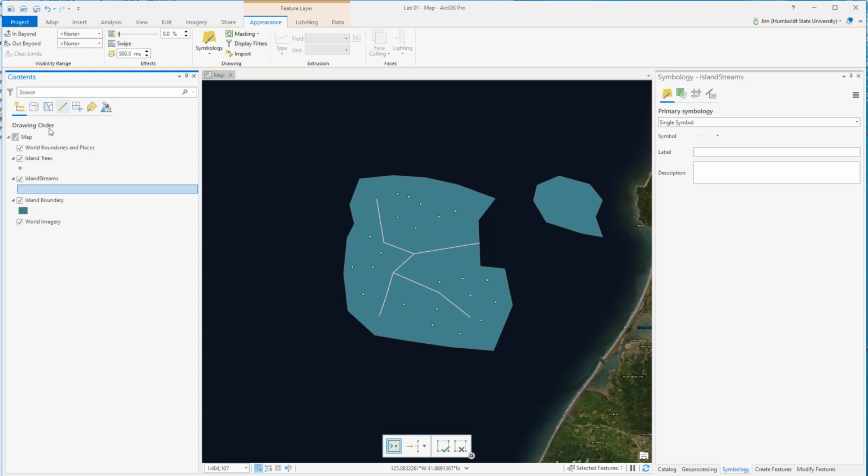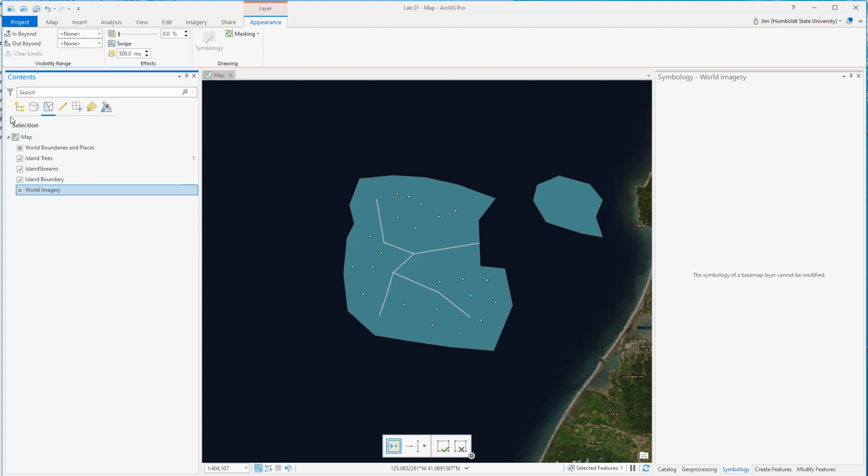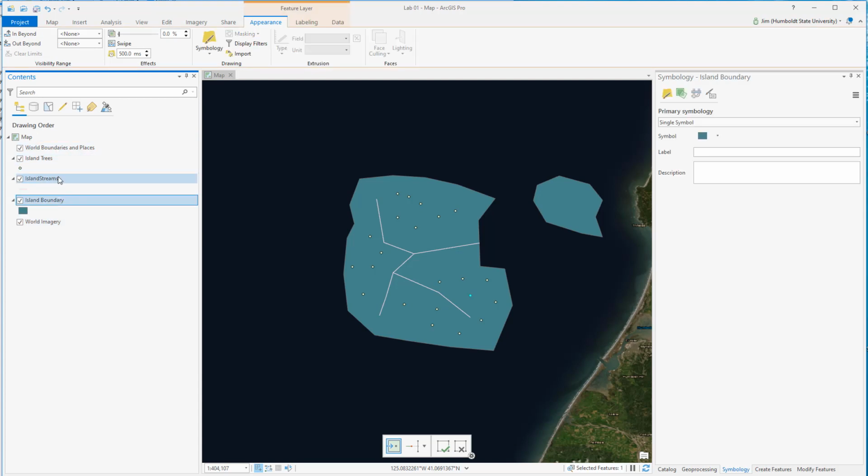And if you end up seeing something different here, it's probably because you clicked on one of these other icons. Just go ahead and click back on this one. And this will show you not only the layers that you have, but they're also sorted by the drawing order. So if something goes missing, it might be behind something and you can move things up and down here. Like if my trees and my streams went missing, that's because they're probably behind my island boundary. Okay, and we'll play more and more with this.